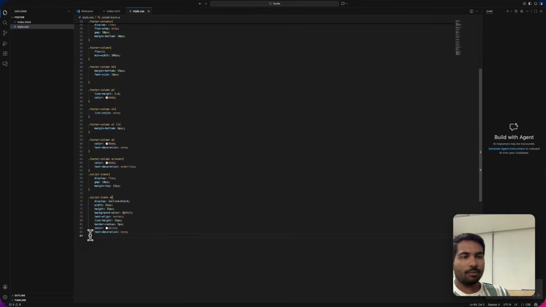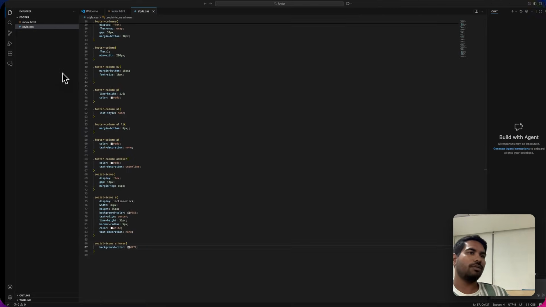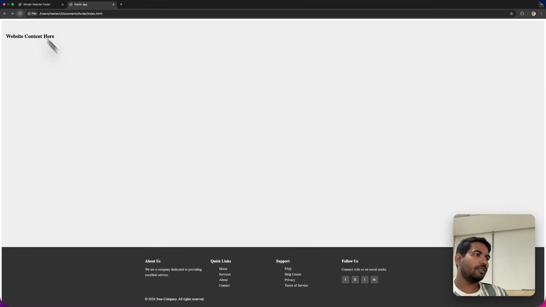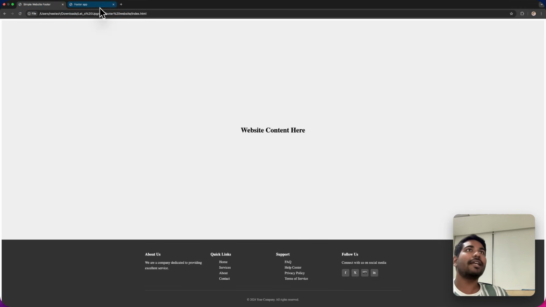And one more thing, as we have done here also, the hover part, right? We will use the hover part, same here. So we will use social icons, then a, and then hover, right? And we will use a background color of 777 that we have used already. So you can use any color, you can use red here, that doesn't even matter. Oh, this is not our website, this is our website, right? As you can see, it is looking pretty much good, right? It is looking exactly the same, right?